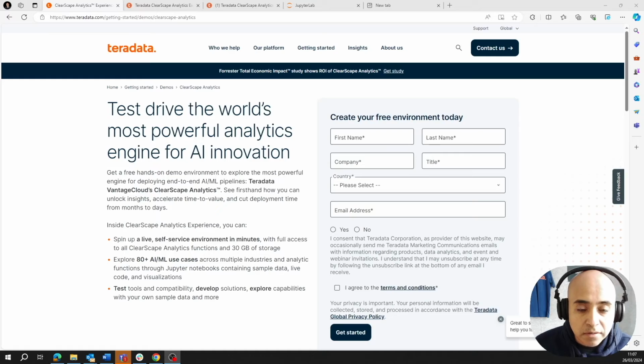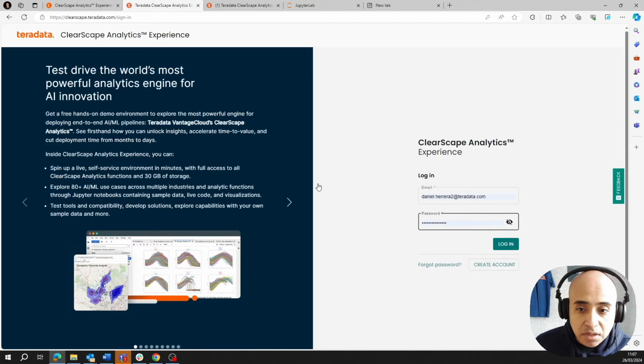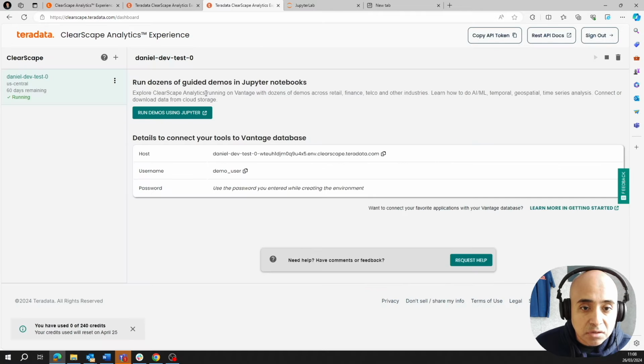To follow along with this walkthrough, you have to start by opening an account in ClearScape Analytics Experience, totally free of cost. Fill out this form, which is quite easy and convenient. Then you are going to be able to sign in. On this page, you are going to be taken to the main dashboard. In the main dashboard, if you don't have an environment, you need to create one. Take note of the password that you assign to your environment. It is the password of your database.